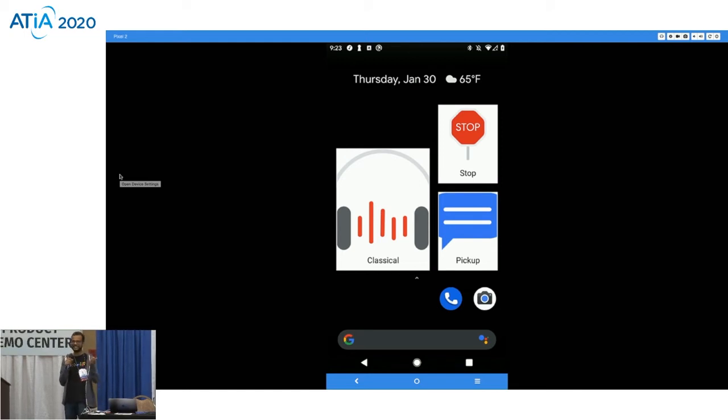And at the end of the demo, you can come and take a look at it. We also have a demo of Action Blocks at the Google booth, which is right behind. So if you'd like to try it out for yourself, you can do that.